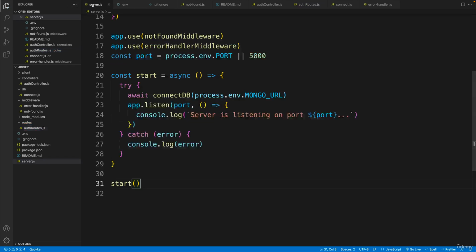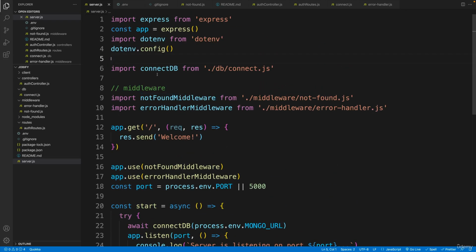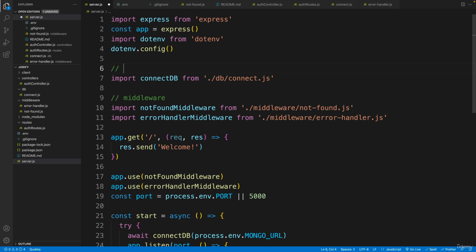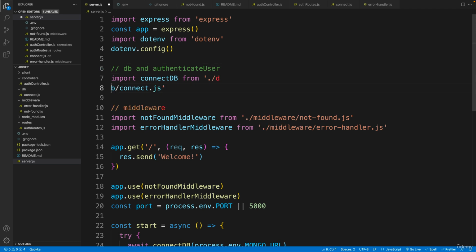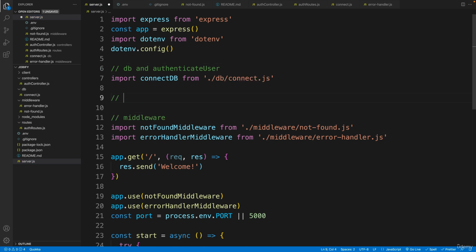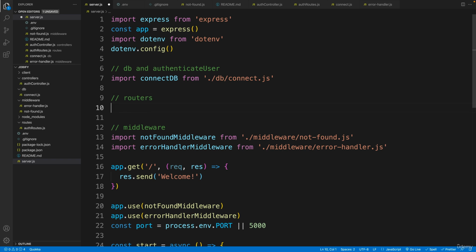And then back in the server, I guess right after the connect DB, we can do that. Or right after middleware, that's really up to you. And I think I went in between. And you know what? I actually came up with a comment that I can add. I'm going to go here with DB and authenticate user, which we're going to set up later. But like I said, I'm going to set it up in between where I'm going to go with routers. And in here, I'm going to go with import, then auth router. And that is coming from in the routes, more specifically, auth routes.js.